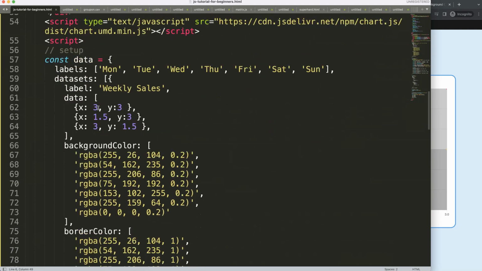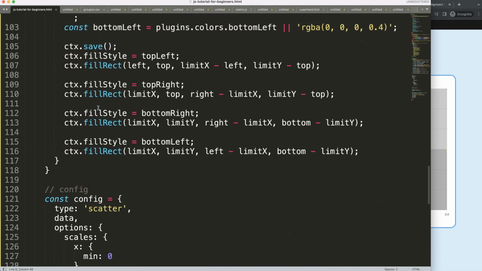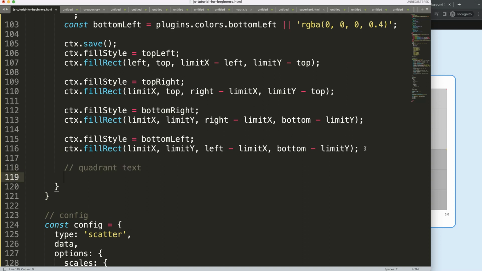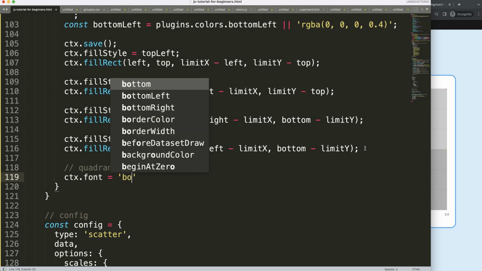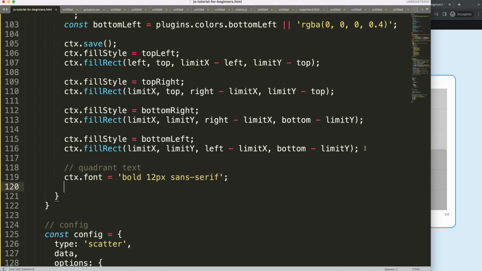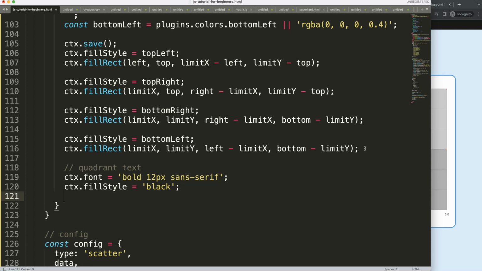So what I'm going to do here, I'm going to scroll down, and starting from this point on, I'm going to put in quadrant text. Well, let's start to work on it. First of all, I go to ctx.font to define the font style. I want to make this bold, 12 pixels, and then the font family sans serif. Once I did that, I want to give it a color as well. So I'm going to say ctx.fillStyle and give the font color a solid black color.